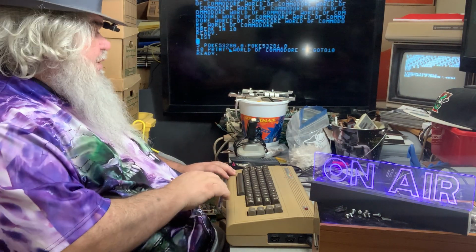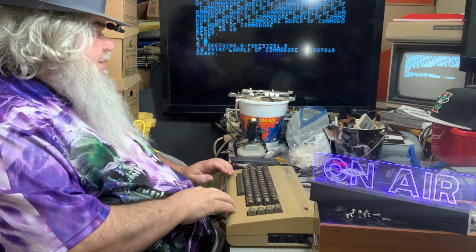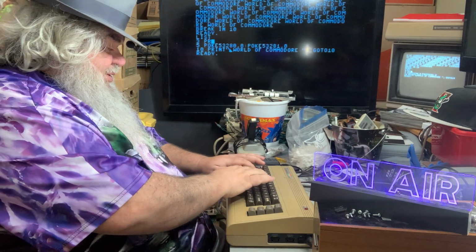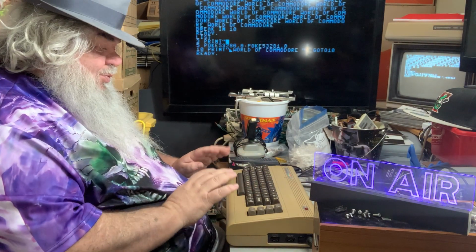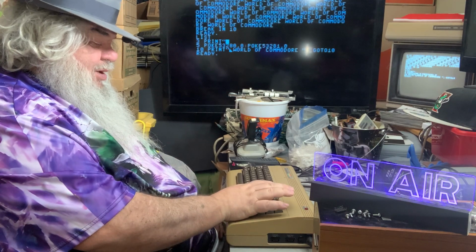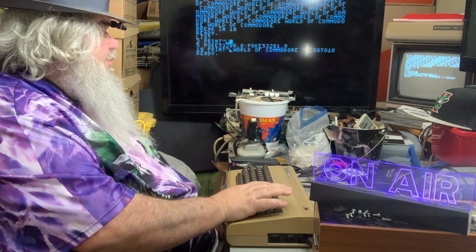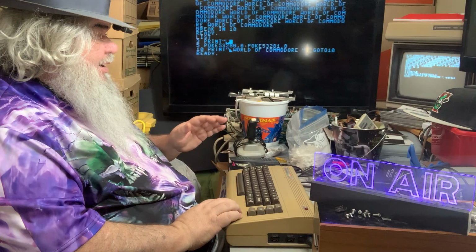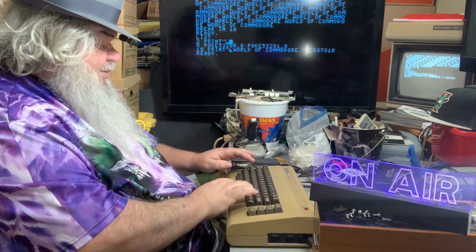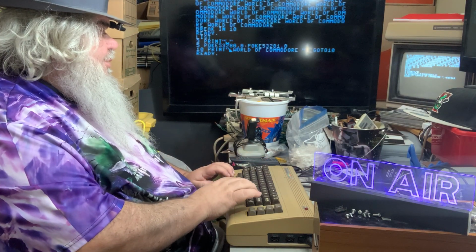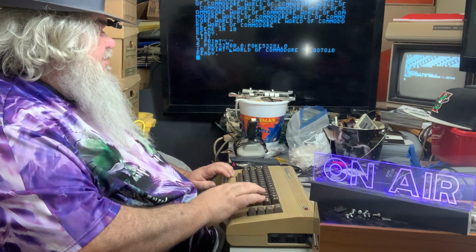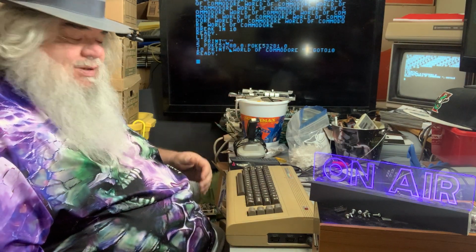I'll put in line 3. I'm going to type in print, quote. Now I'm in quote mode, and I'm going to do the clear home key, which should put up a little heart thing. And another quote. Why is this a good thing to do at the beginning of programs? Because it clears the screen.